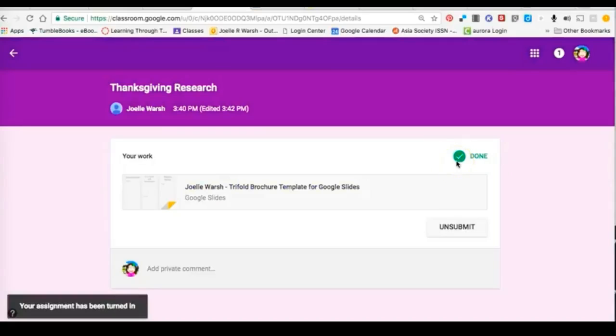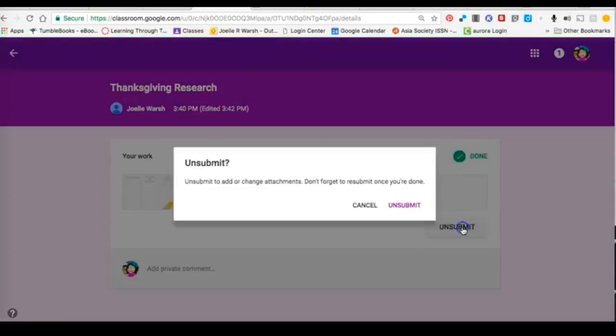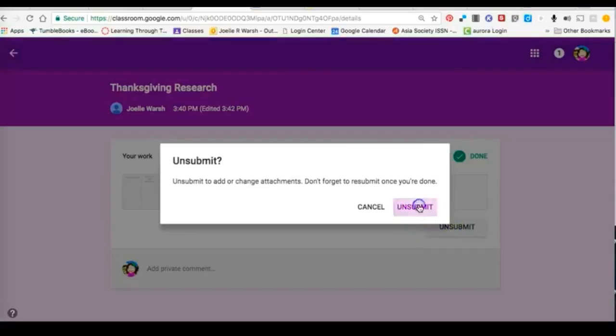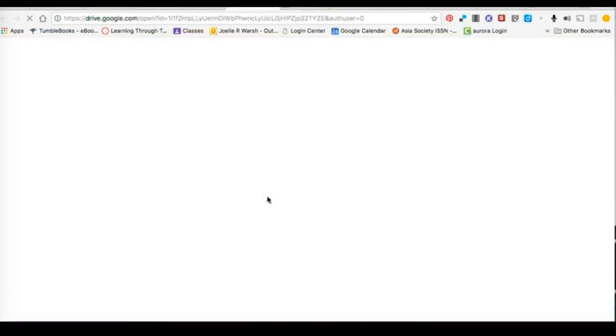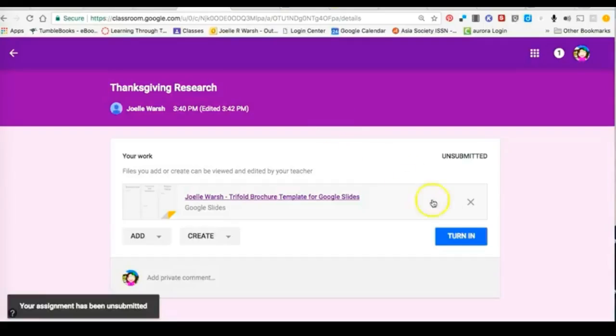Once a child turns in an assignment, they can no longer edit this assignment. So if they find that they need to edit it, all they have to do is click Unsubmit. You as a teacher don't have to do anything. Unsubmit, and they will be able to edit the document again. And then they can just turn it in again.